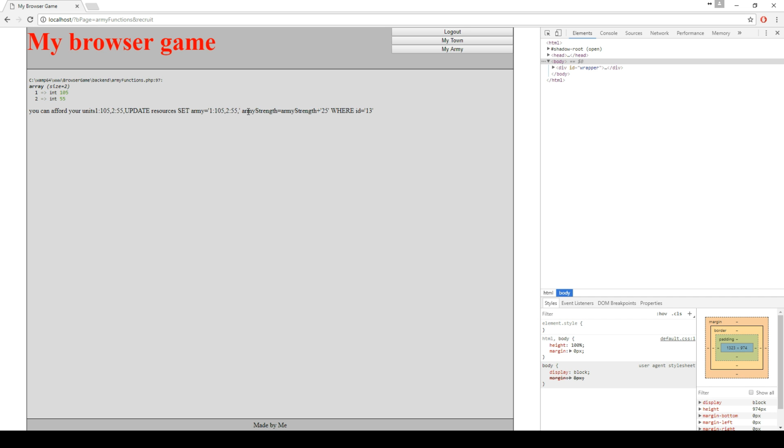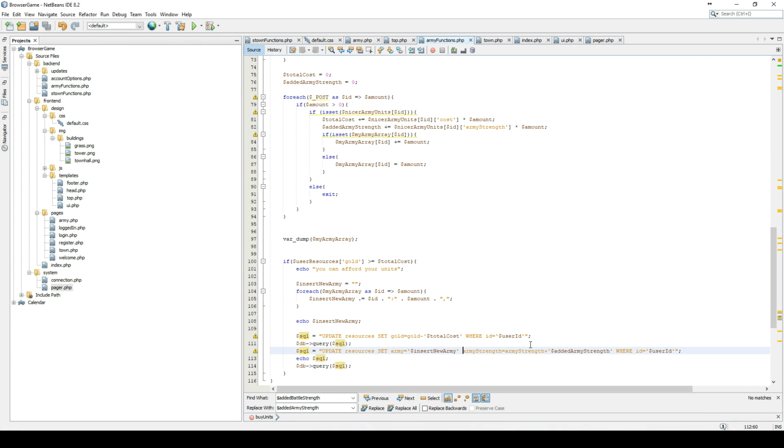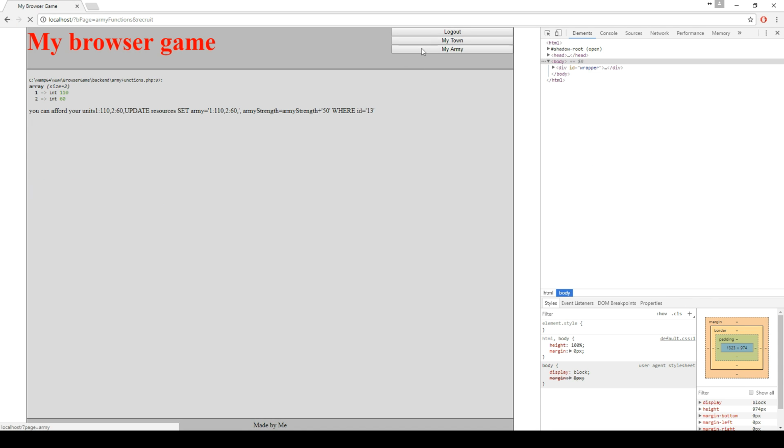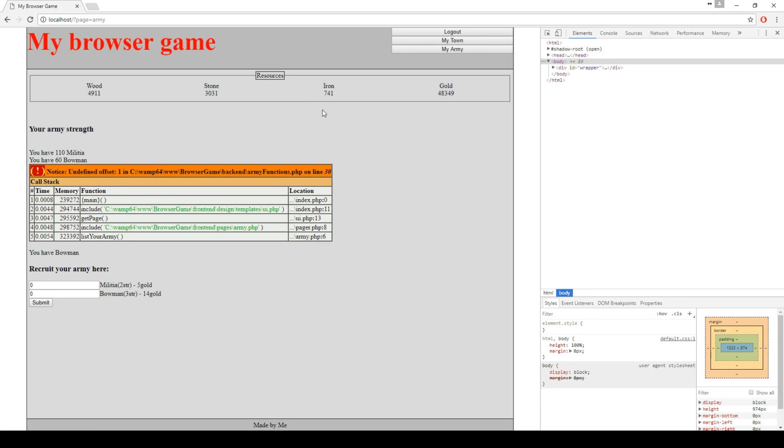Yes, I do. We have missed putting in a comma. So this is not valid. Well, you need a comma in between each value you're trying to set. Okay, so if we run this again, we want 10 and 10. Submit. My army. God damn it.